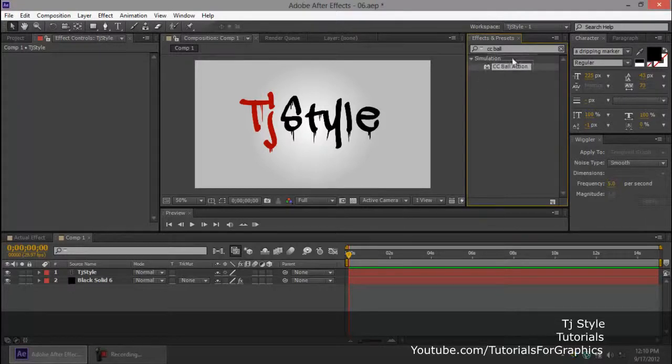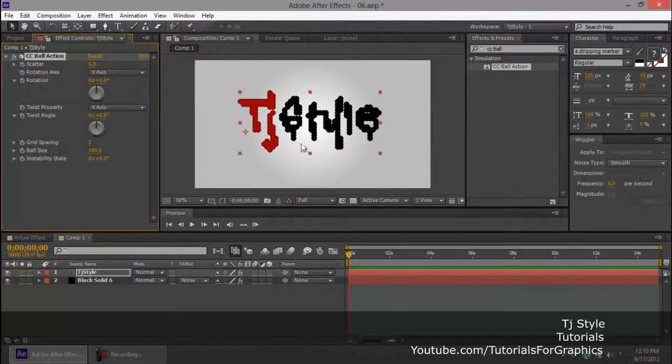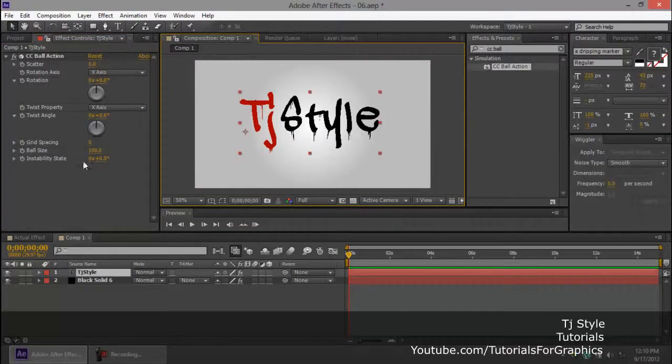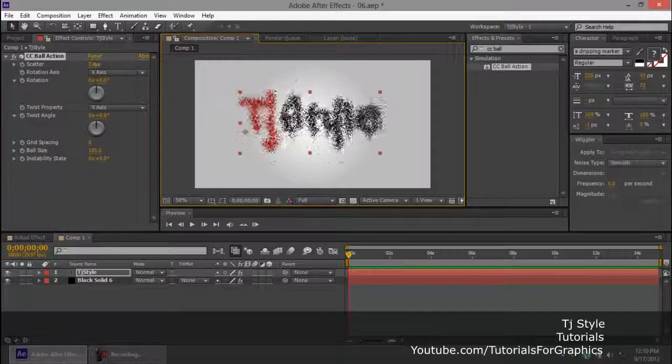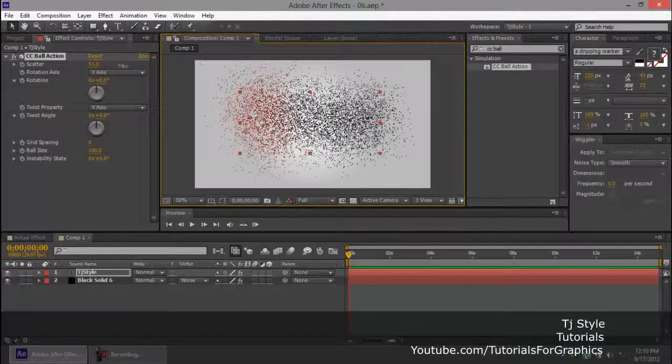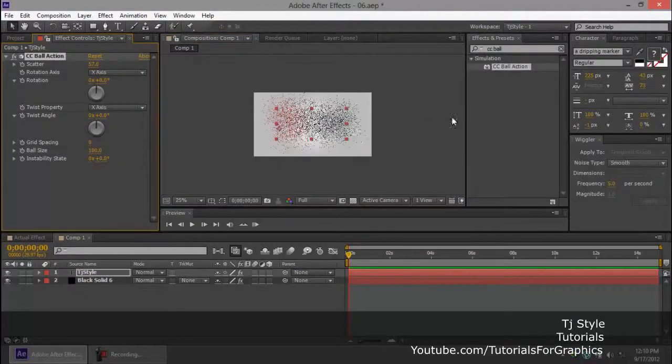Check it out. Just pick it and drop it onto this layer. Now at the start guys, it looks really irritating because our text is kind of all bloated and fat. That's because of the grid spacing guys. Bring it all the way to 0 and you'll see that the original text comes back up. Okay, this looks good. And you can take a look guys at the scatter parameter. You can see you can create a good shatter effect.